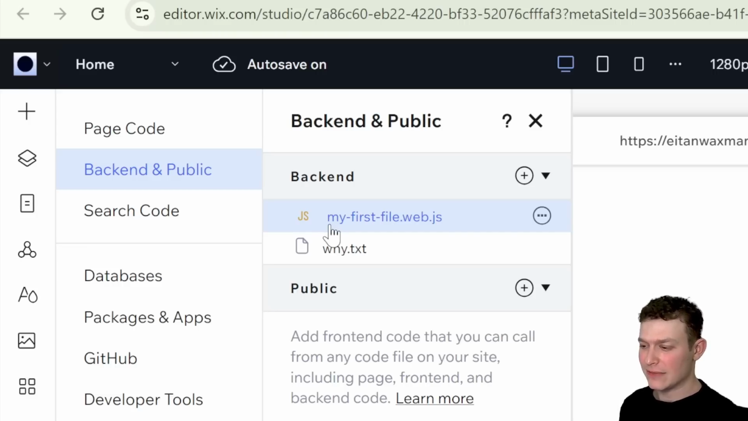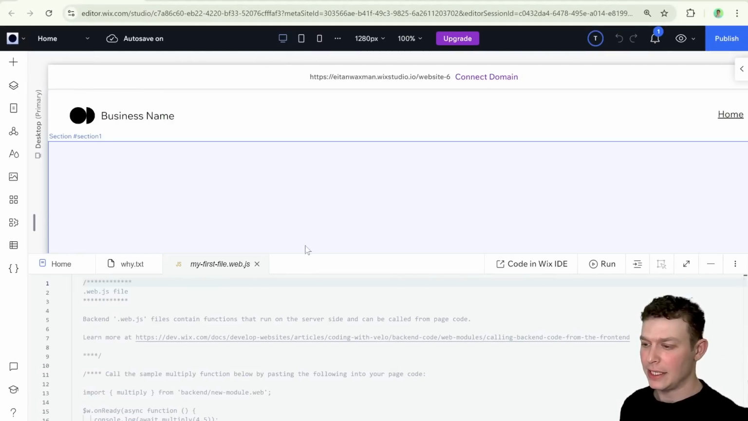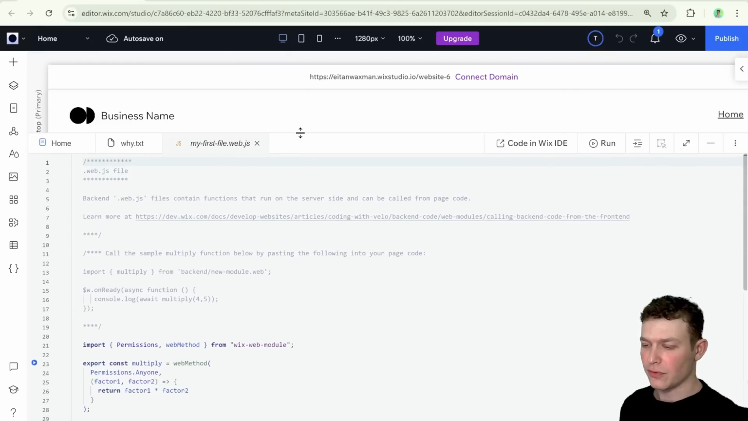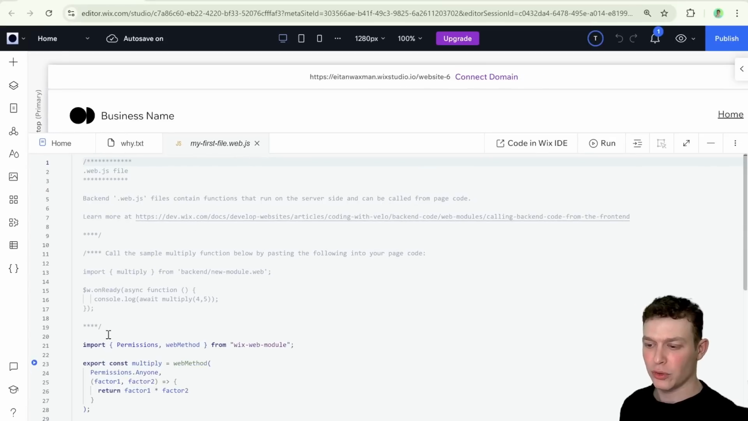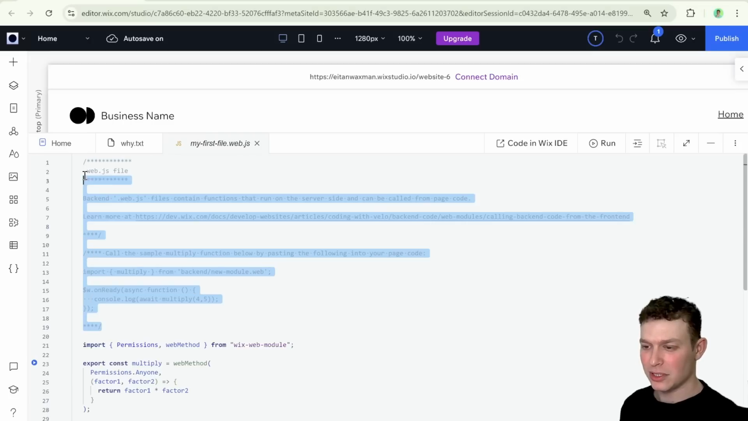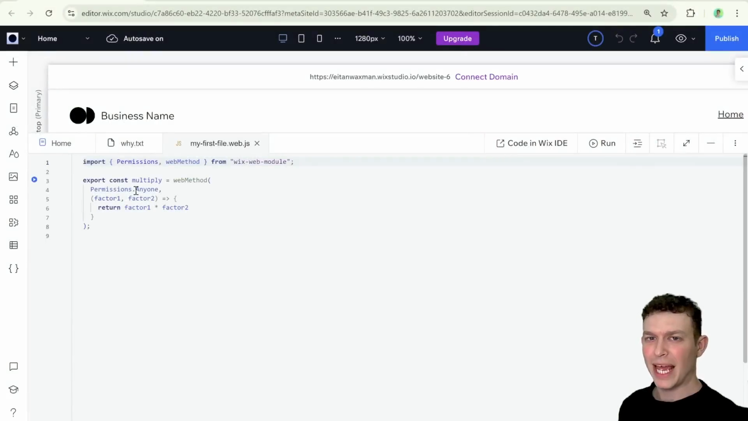So after creating this file, you'll see that we can open it over here inside of our IDE. First of all, you can see here the file name is over here on top, so you can keep track of which file you have open. And here we have a short explanation of how to use this type of file, but since I'm going to be explaining it to you, we don't need it, so I'm just going to go ahead and get rid of it. So let's explore what we have here out of the box inside our .web.js file.